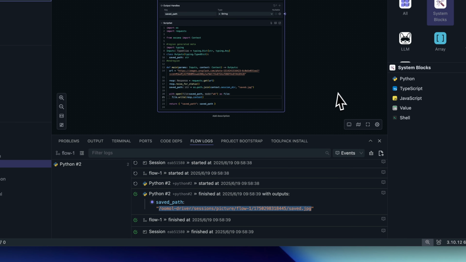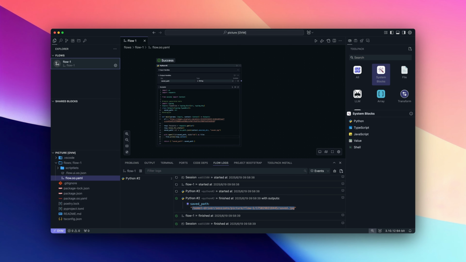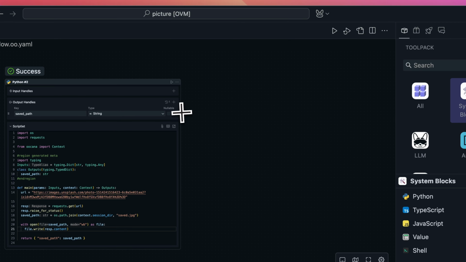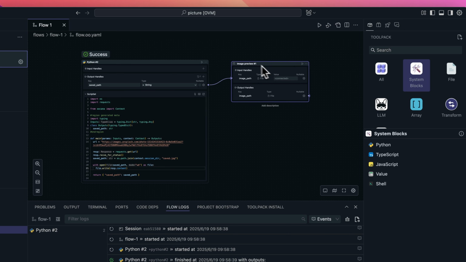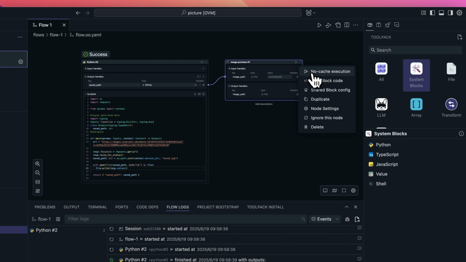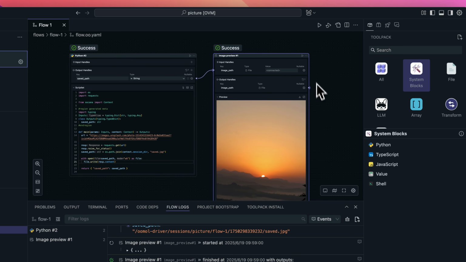The saved path field shows the file path. This is where the image was downloaded to. I want to see what the image looks like in the workflow editor. All I need to do is drag a connection line from the saved path field, create a new image preview block, and hit run. Success. It's a sunrise landscape photo.